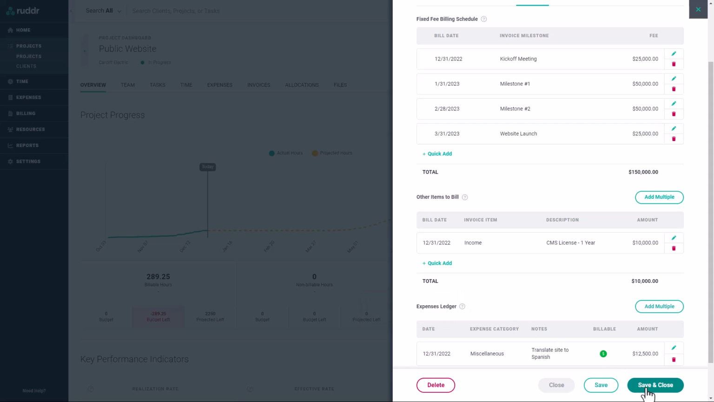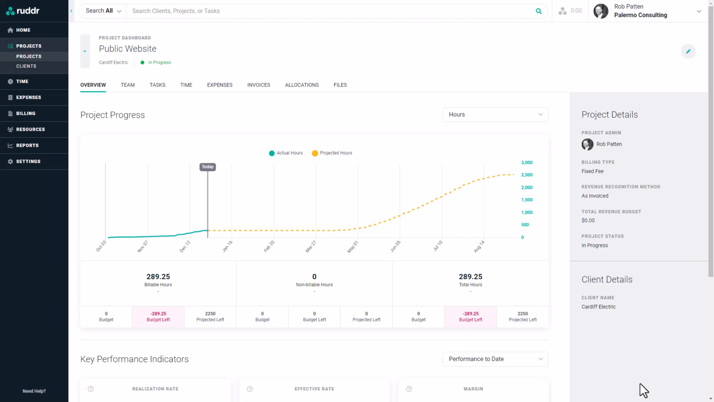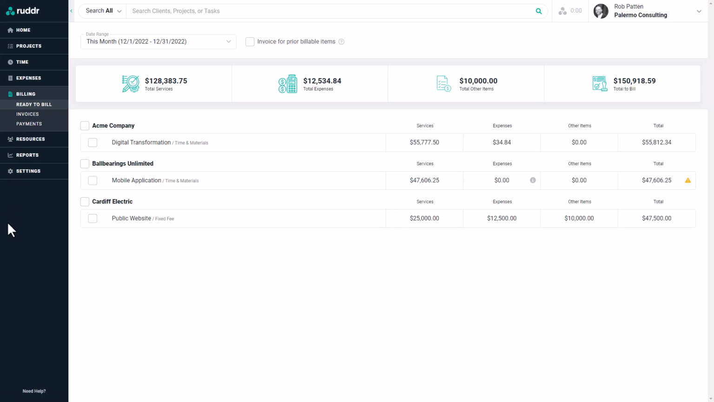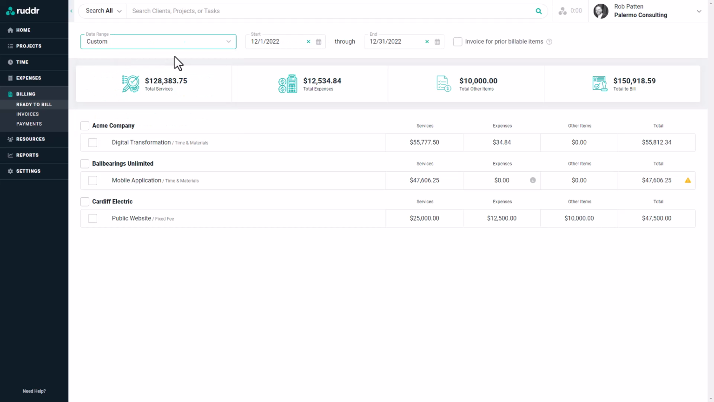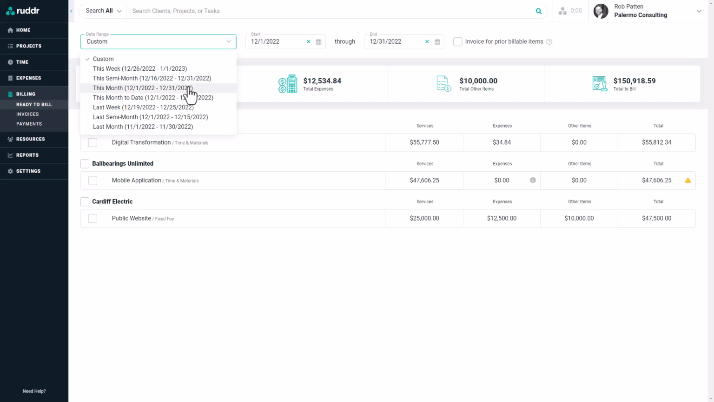Now that we've looked at the setup of both a time and materials project and a fixed fee project, we'll head over to the Ready to Bill screen. The Ready to Bill screen is a real-time accrual of the services revenue, expenses revenue, and other items revenue that's ready to be billed for this date range here at the top left of the screen. This date range will default to the current month, but you can switch that to various other date ranges, or you can choose a custom date range.